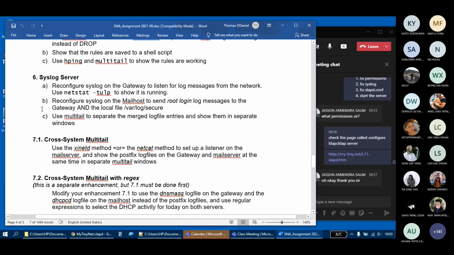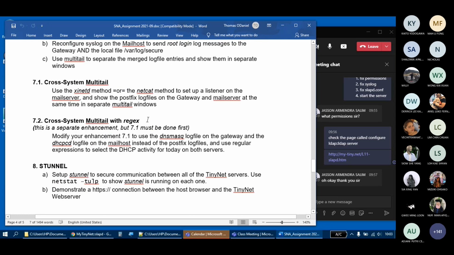Centralized syslog server, and a little bit of practice with regular expressions, running arbitrary services across the network and viewing log files on two servers in one screen using multitail. Here's another one. We can enhance that one. Once we get the basic part set up, we can enhance it with regular expressions.